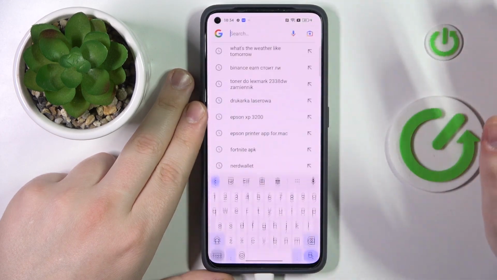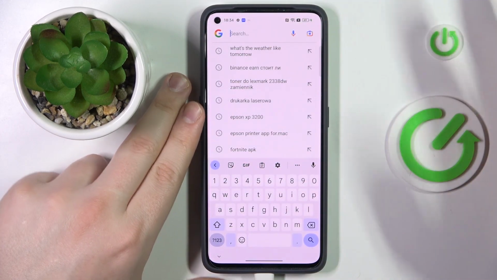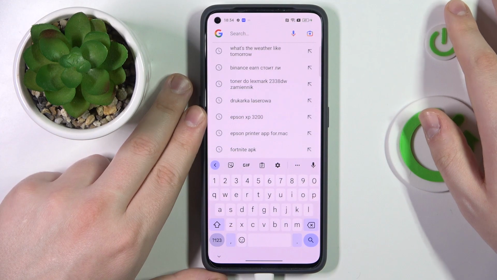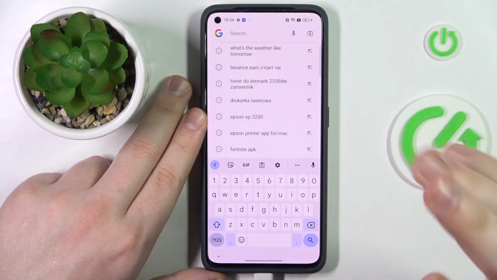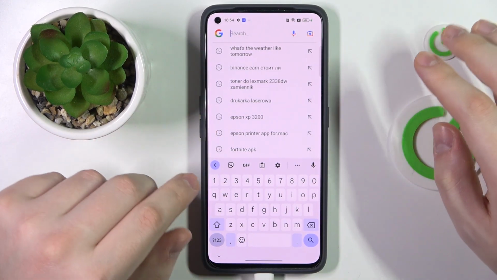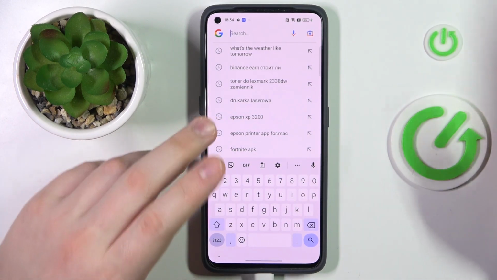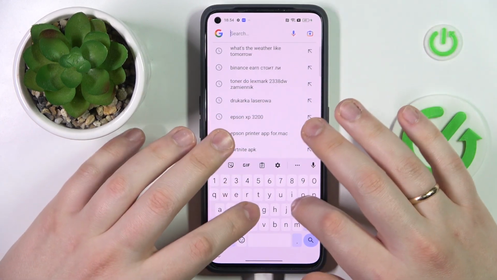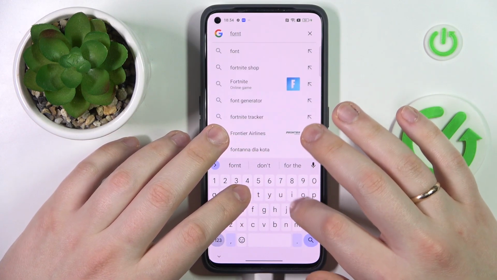So to start, you will need to launch the Google search bar. You can use any search engine that you prefer, but I highly recommend that you go with, well, Google, since it always does its job just fine, at least in my case. At the respective search bar, you gotta type in the Fortnite.